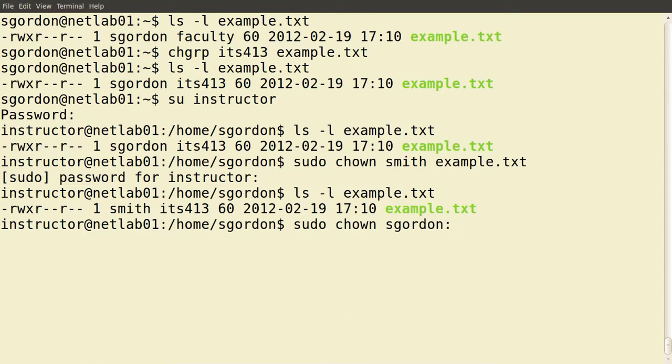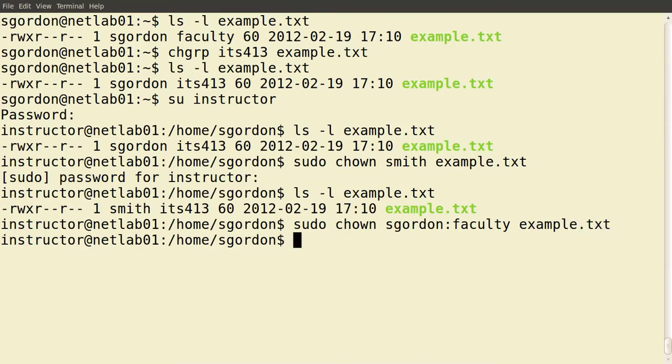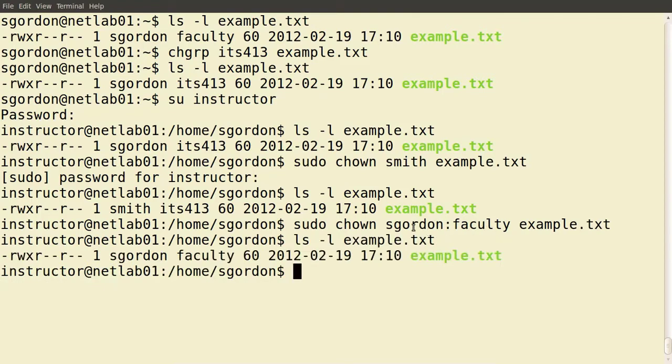Followed by a colon. And the group that we want. So now I'm changing two things, the user owner and the group owner for this file. chown, the user I want to change the owner to, and the group I want to change the file ownership to, separated by the colon. And now we see that we have back to our original user S. Gordon and the original group faculty.